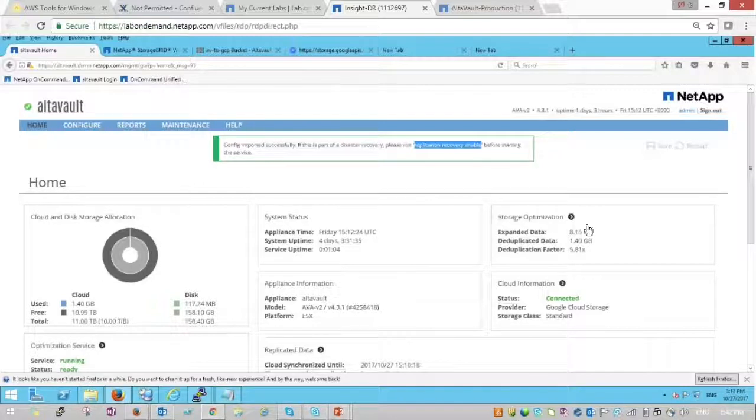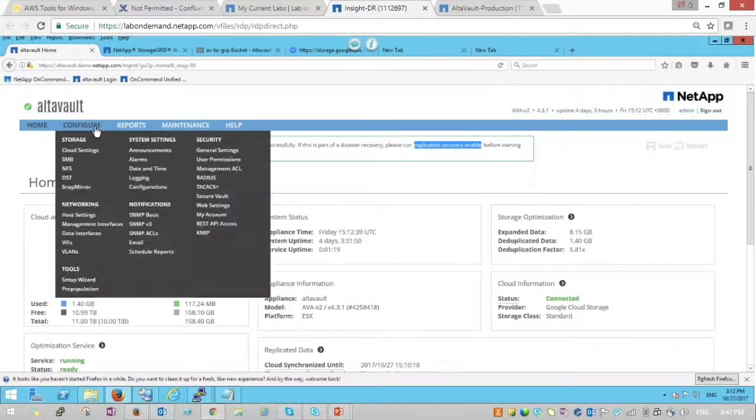You can see the red still. Just give a minute and refresh. You can see everything is green. Services is ready. AltaVault is ready. And you can see the cloud configuration has changed to Google Cloud. You can see your data, 8 GB expanded data, but the deduplicated data is 1.4 GB.